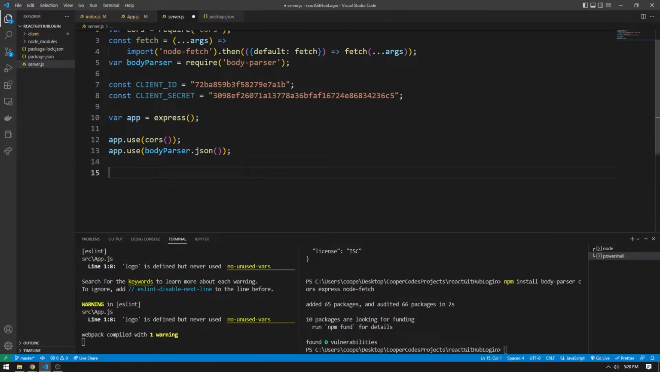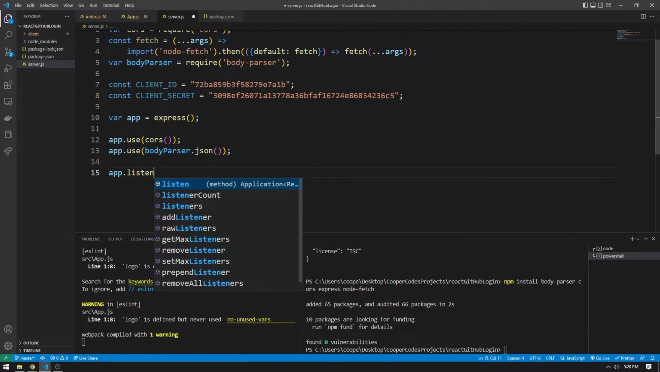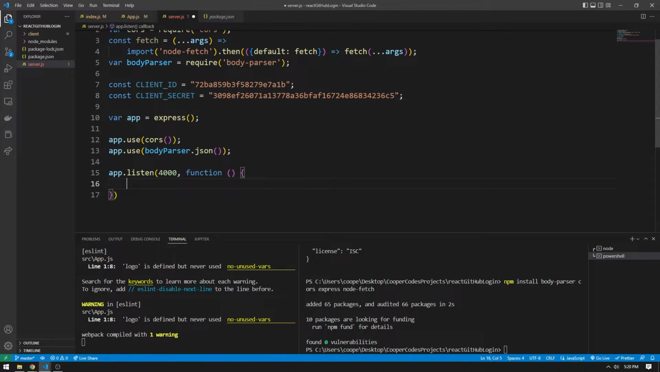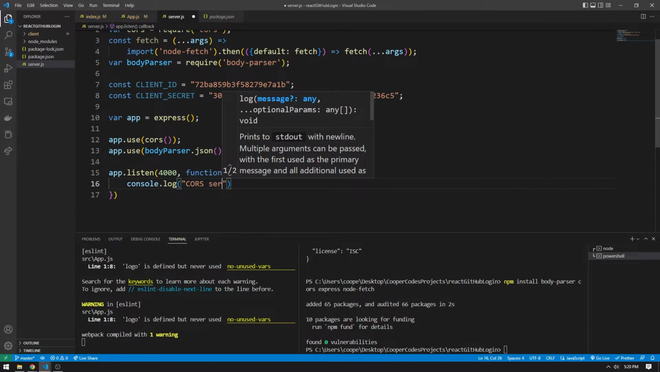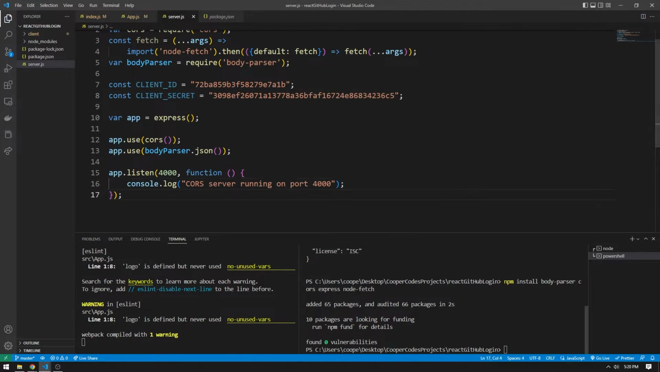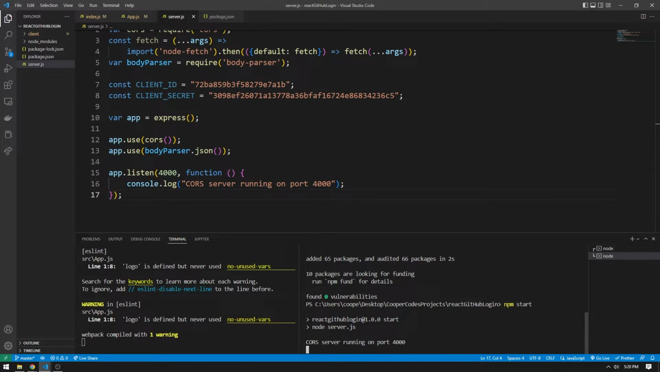And then we can start our server by saying app.listen on port 4000. And we can do a little function logic here to call once this app.listen is successfully run. And we can say console.log CORS server running on port 4000. And so we can even npm start this just to see that everything's working at this point. Boom, CORS server running on port 4000. So that is great news. That means we have a server actually running locally that we can start to add more functionality to.